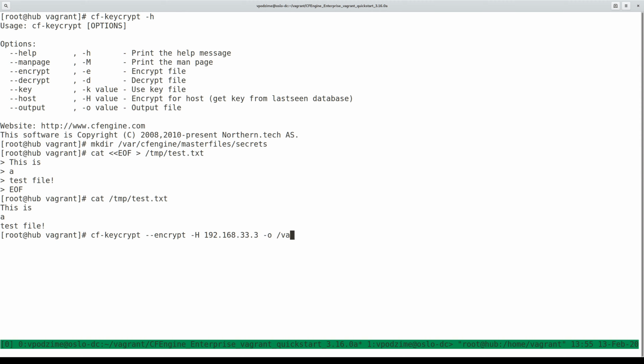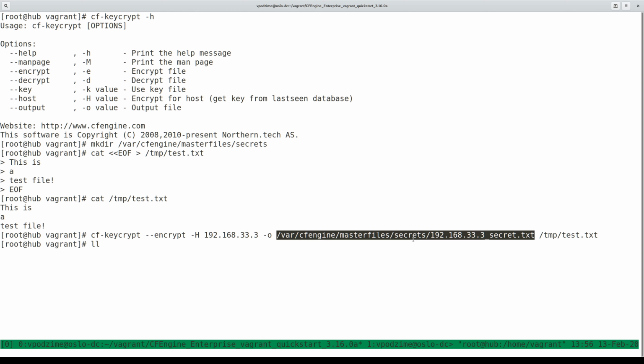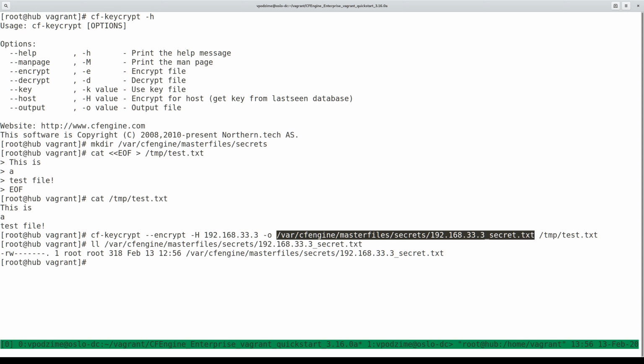And now we want to put this file into the CFEngine master_files secrets, and let's use the IP address as the identifier, and then let's say that it's this secret, and now we need the source, the input file, which is this. So now we can check that it actually created this file.